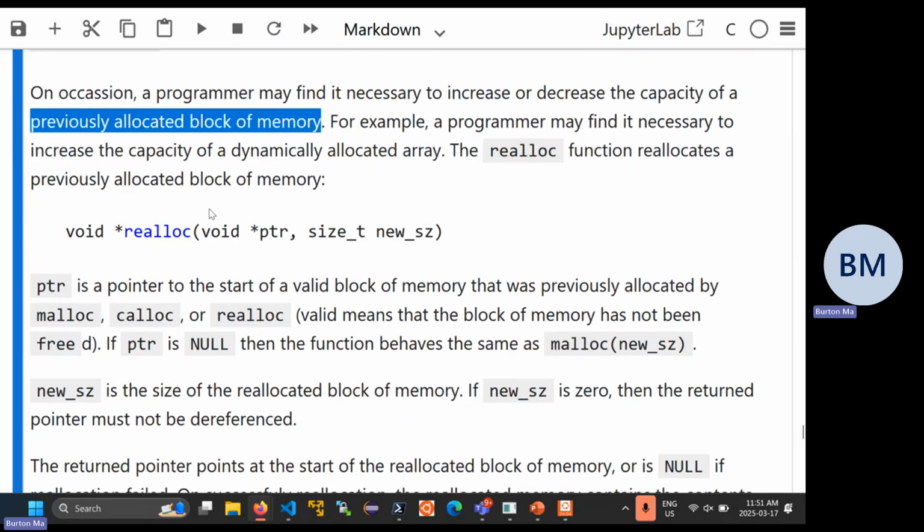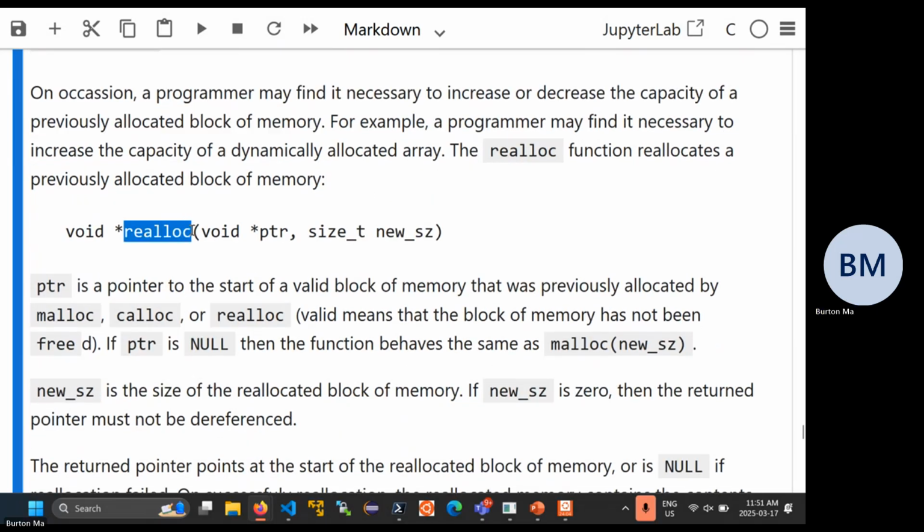So the way it works is you call realloc. ptr is a pointer to a chunk of memory that was previously allocated by malloc or calloc. It must have been previously allocated. It could also have been previously allocated by realloc. So ptr must point at memory that was previously dynamically allocated. New size is the number of bytes that you would like your new chunk of memory to have.